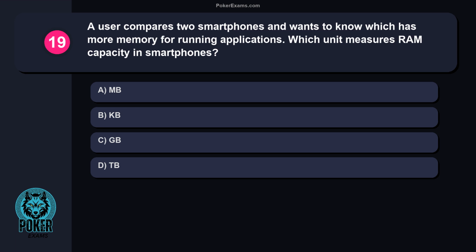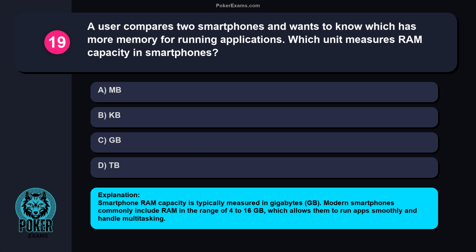Question 19. A user compares two smartphones and wants to know which has more memory for running applications. Which unit measures RAM capacity in smartphones? MB, KB, GB, TB. Smartphone RAM capacity is typically measured in gigabytes, GB. Modern smartphones commonly include RAM in the range of 4 to 16 gigabytes, which allows them to run apps smoothly and handle multitasking.